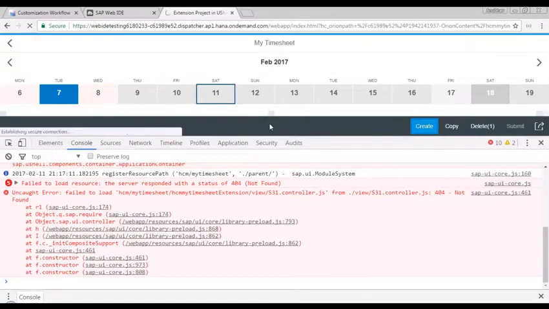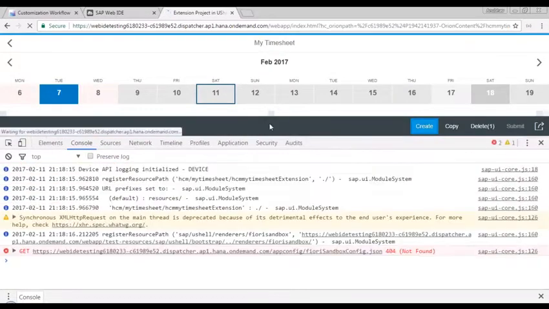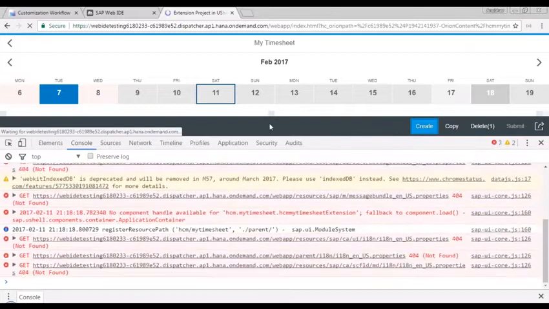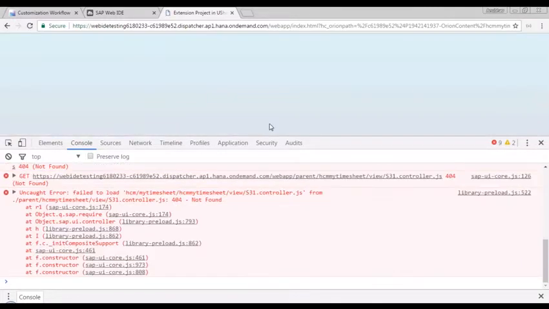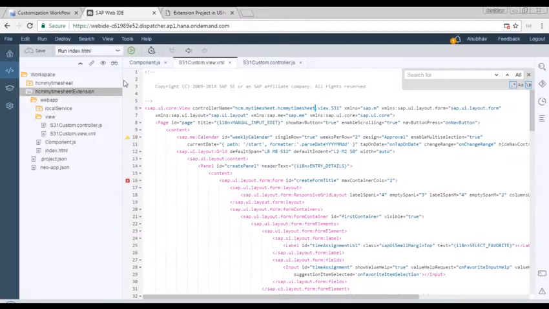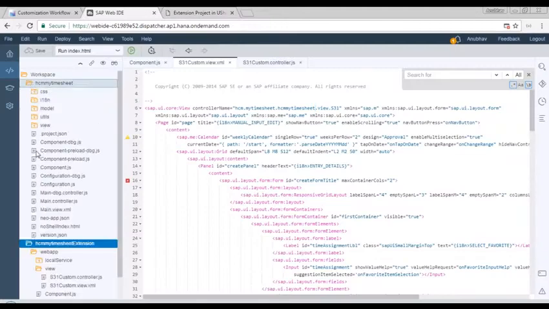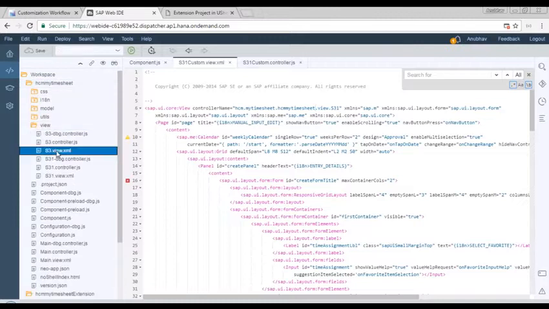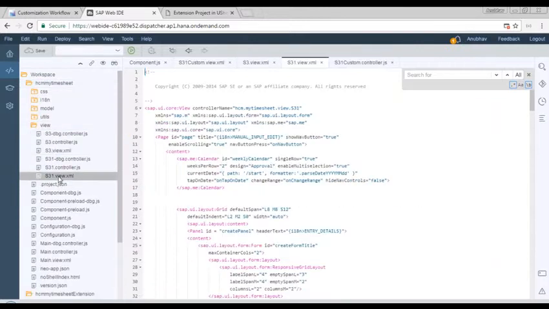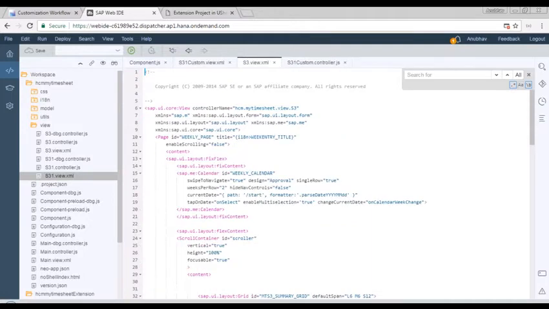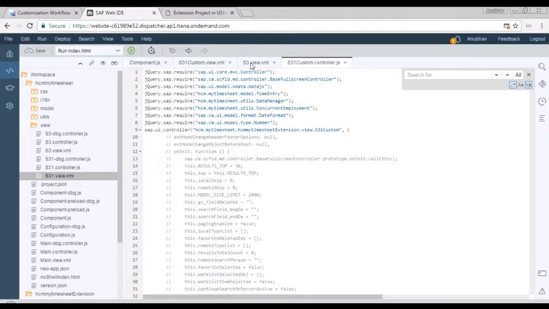Let's come, refresh. Okay, it's unable to load it now. We got to get the complete namespace one more time for this one. S31 view. What's the name of the controller? It's only this much. In the custom, I need to put that in the custom view.